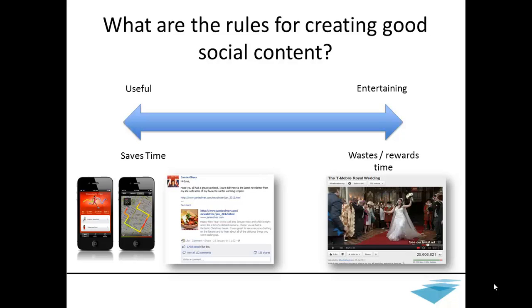So an excellent example of a useful piece of content or content generator would be the Nike Plus running app, or the Jamie Oliver meal recommendations. Whereas on the far right hand side, great content that rewards or wastes time, think about many of the more amusing viral videos that you will have seen in the last few years.